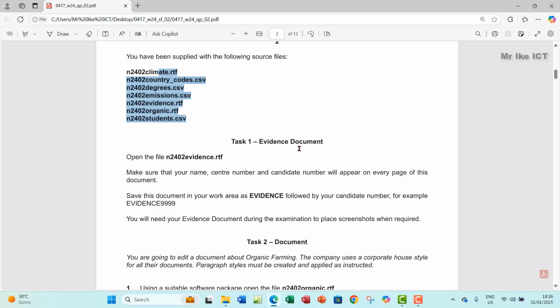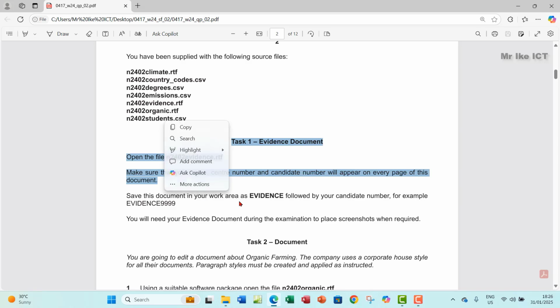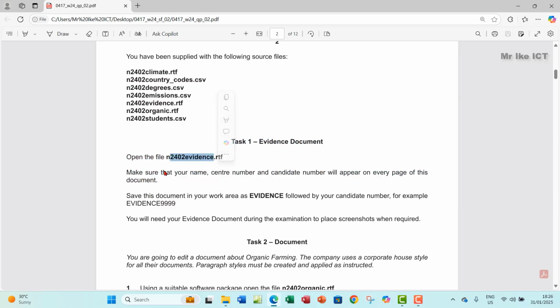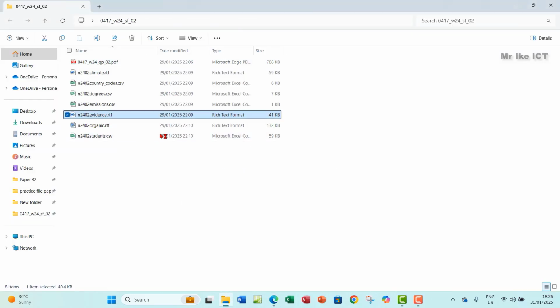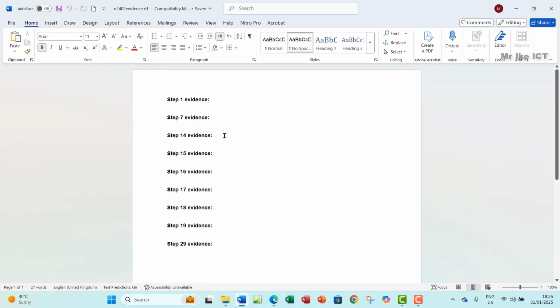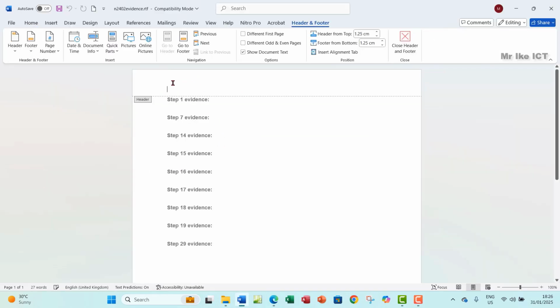Task 1, evidence document. Open the file N2402 evidence.rtf. Make sure that your name, center number, and candidate number will appear on every page of this document. Okay, so let's first of all open the file and then have our information in the header or footer. So I'm just going to go here and then open the evidence, and then I want to double click at the header and then have my information right there.